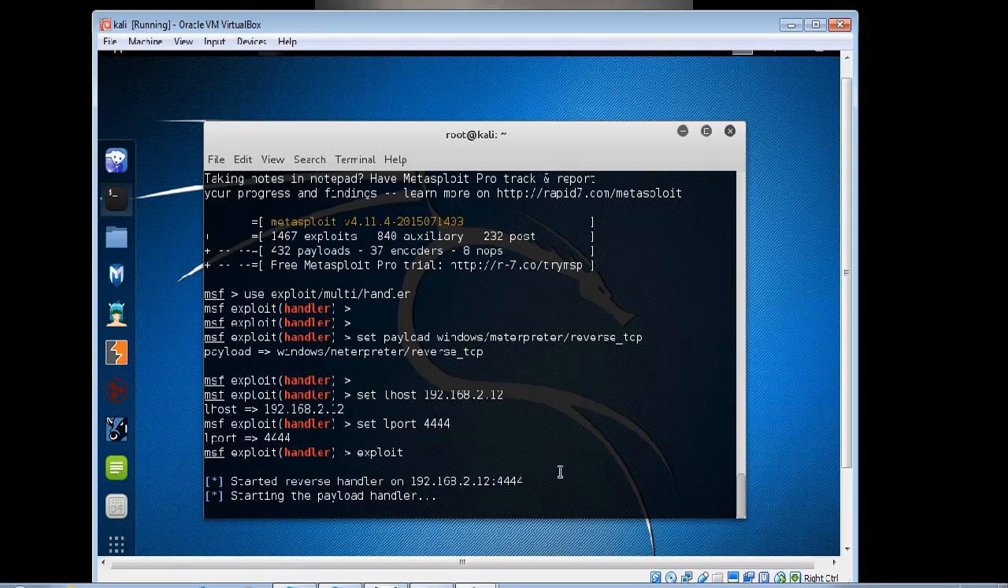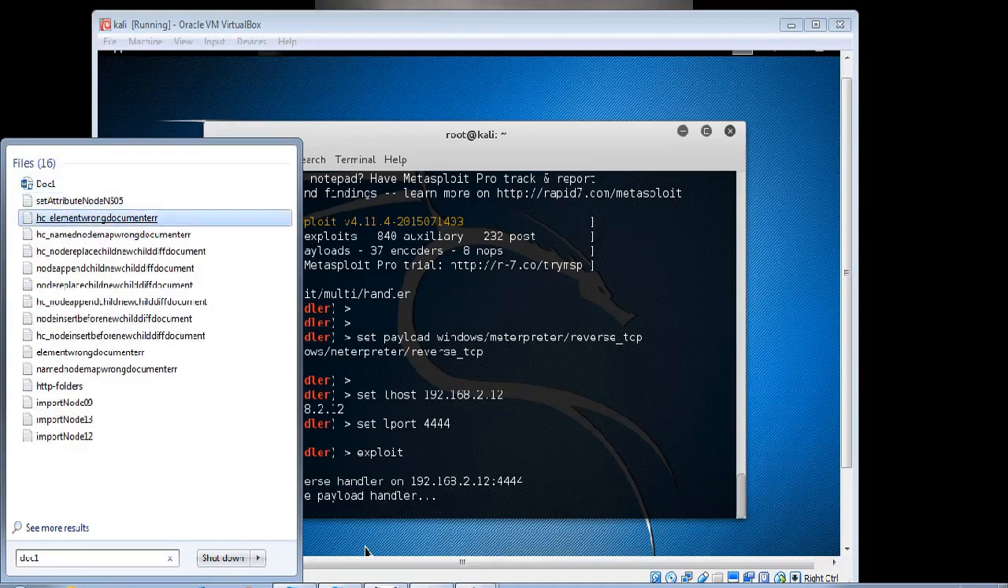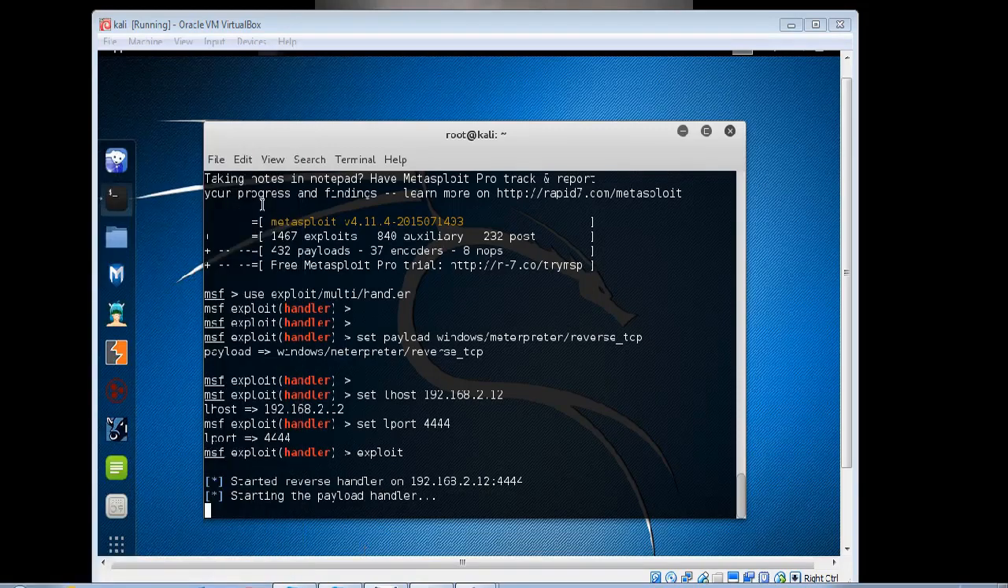At this point, the attacker is ready and he will send the macro enabled document to the victim. The moment the victim opens the document, he will have shell access of the victim machine. Now let's see how it happens on the victim's machine. Doc1 is the document in which we have embedded the macro and the payload. Now if the victim opens it, let's see what happens.